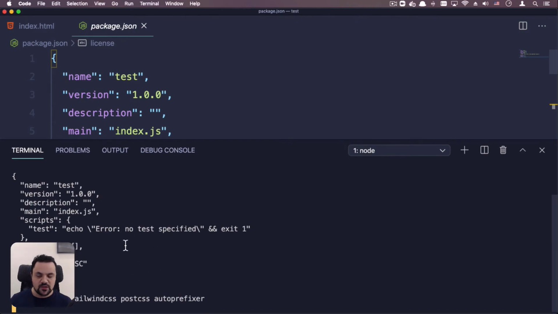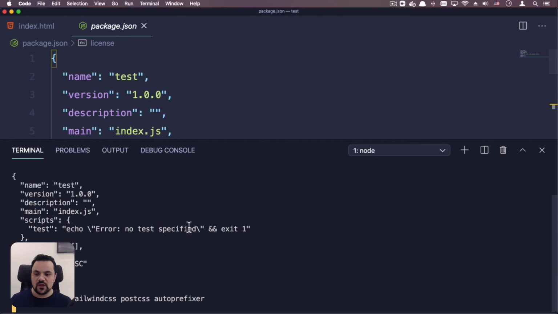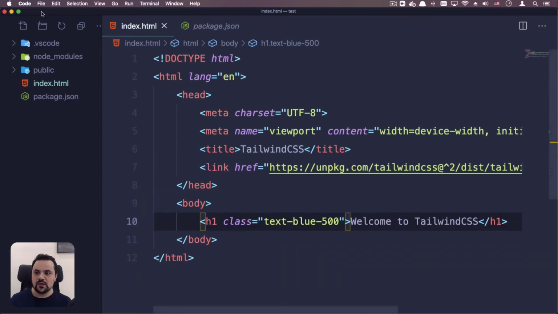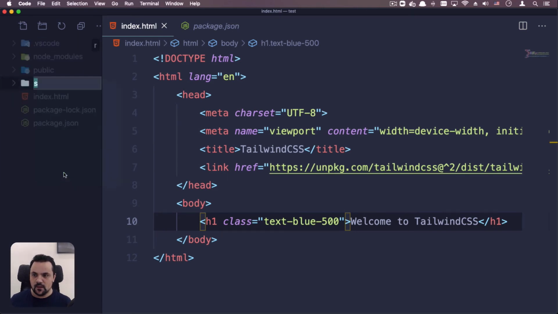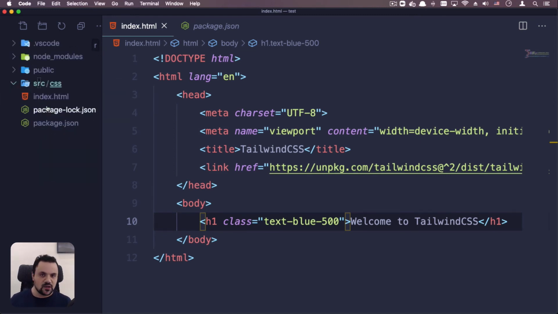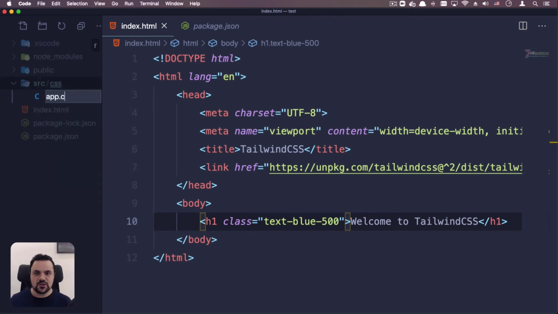In the meanwhile, while this is installing, we need to create this structure. We need a public folder, we need a source folder, and inside that a css folder, and then we need to create a file called app.css inside it. So let's do that inside VS Code. I'm going to hide the terminal, and here I'm going to create two folders. One is public, the second one is source, or we shorten it to src, and then inside the src we can have another folder called css. You can customize this as you need.